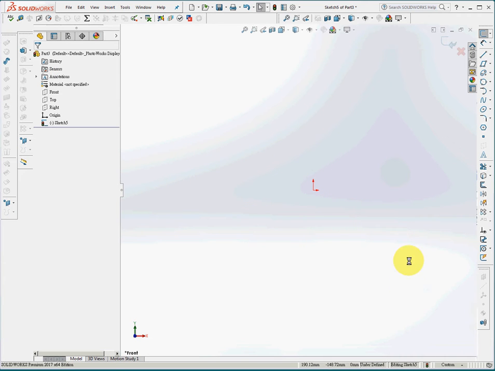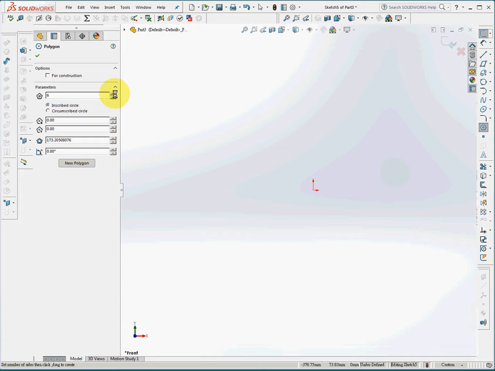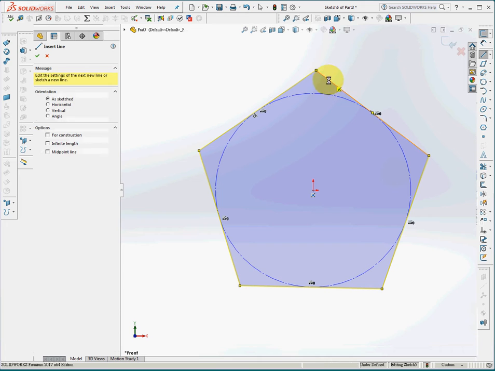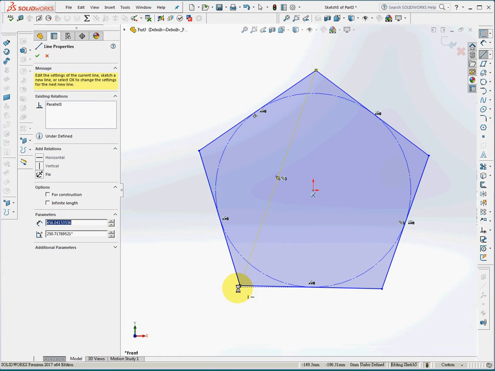Now we'll talk about polygons. For a 5-sided polygon, we can draw a polygon, a pentagon, and we can also draw lines to connect the points on the pentagon.